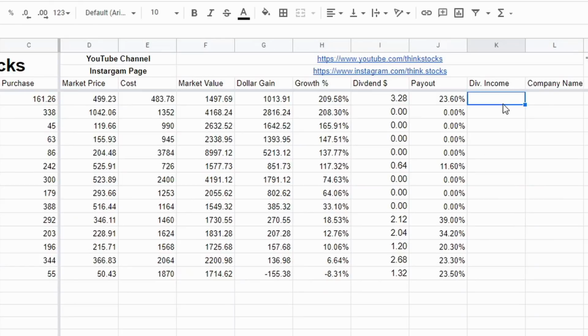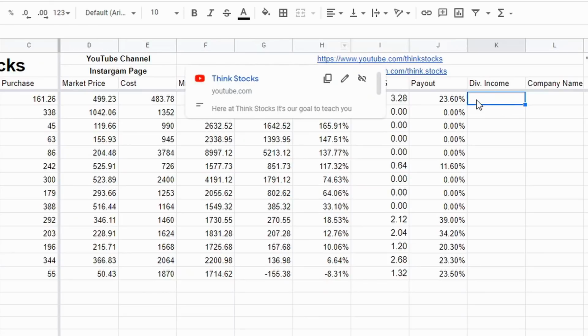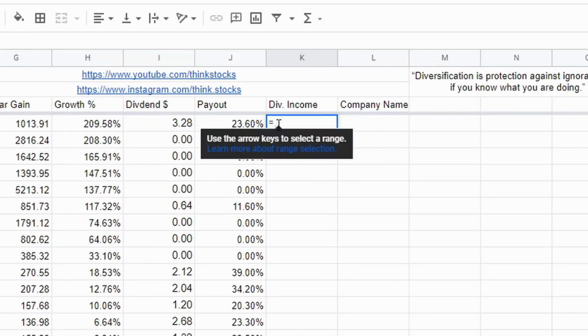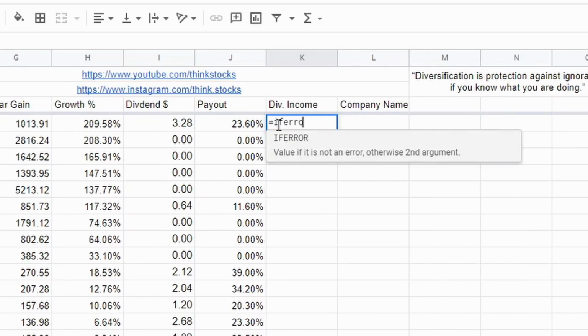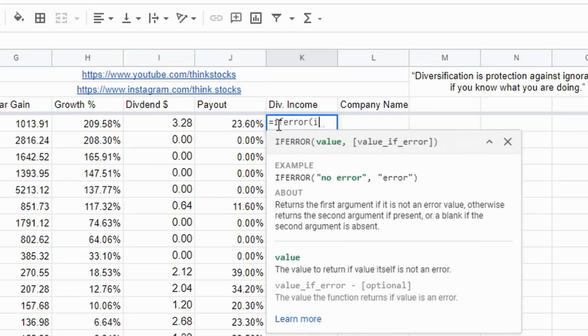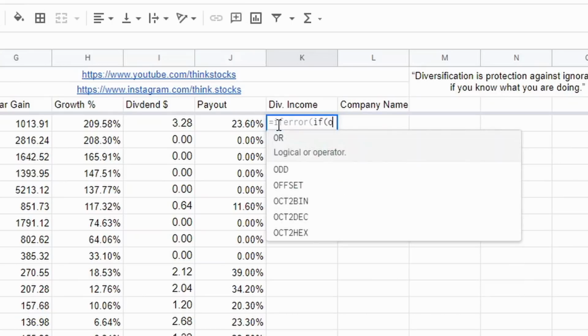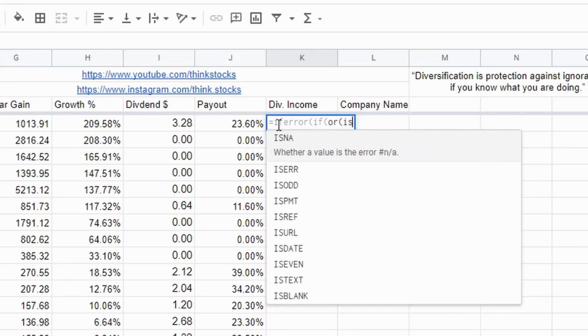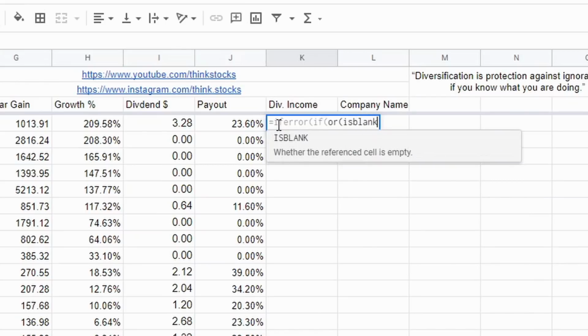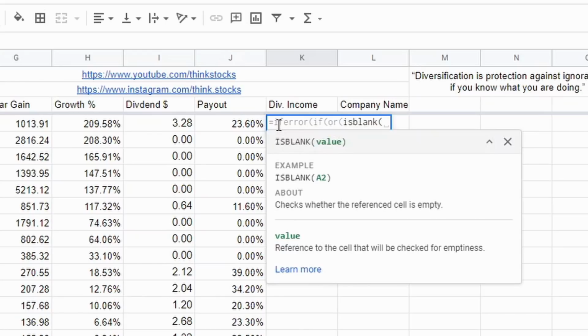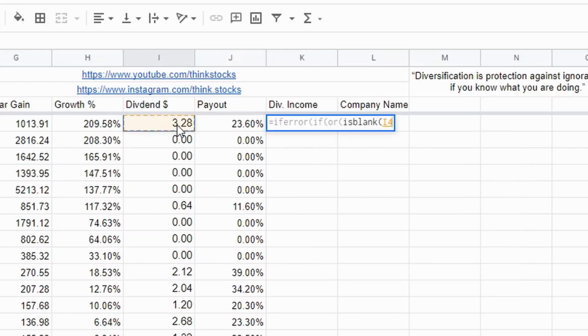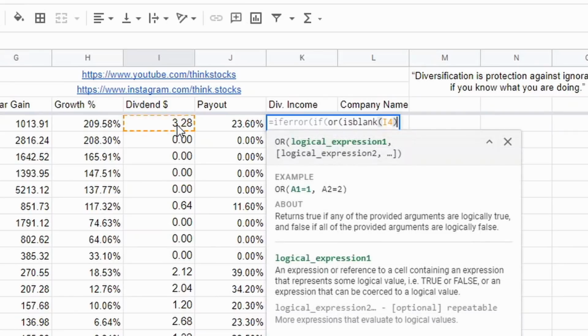Now we're going to move in to some dividend income. So dividend income is going to be a new formula that we have to type out. So what we're going to do is hit equals IFERROR. All right, so we're going to start with the IFERROR formula, open parentheses, IF, open parentheses, OR, open parentheses, ISBLANK, okay, open parentheses again, and we want to pull from I4 right here. So we're pulling our dividend, okay? So we're going to hit on that. Then we want to close parentheses, comma.